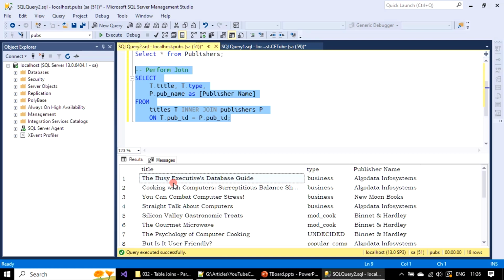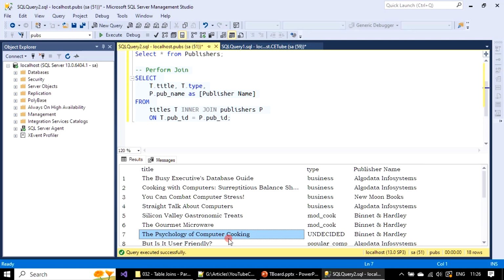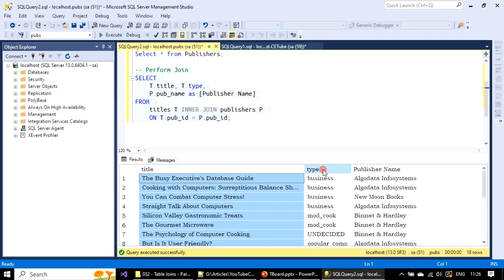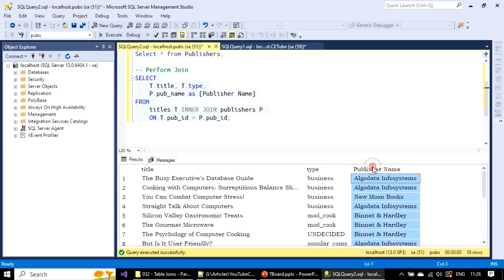Here if you see, we performed the join. For example, the title name is The Psychology of Computer Cooking, the type is undecided, and the publisher name is Binnet and Hardley. So the title and type are coming from the titles table, and the publisher name is coming from the publisher table, and these two tables are joined based on the join column publisher ID, and the join type is inner join.